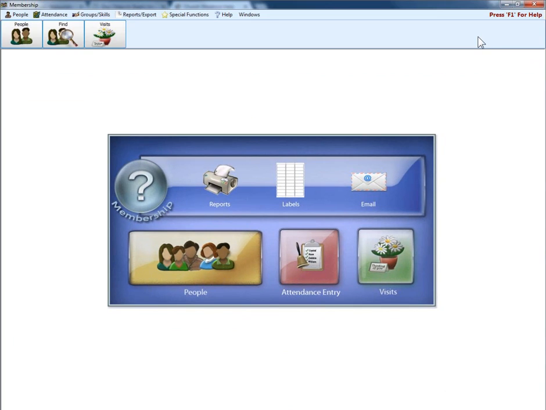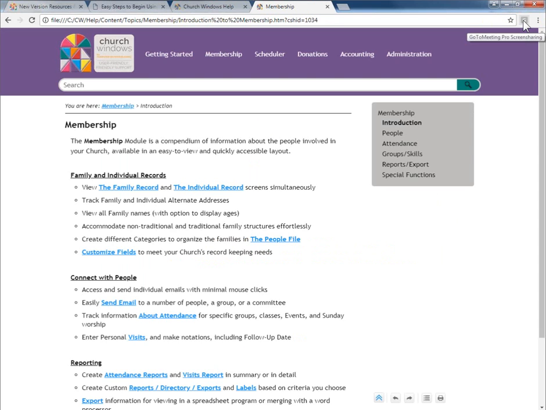And you'll notice at the top of every screen in the program, it says press F1 for help. That's your key on your keyboard. It's probably up somewhere between the number 1 and the number 2 in the upper left-hand corner of your keyboard. And when I press it, it's automatically going to open up my browser and open up the help screen. Well, it opened up the help screen for membership because I was within membership. The help is very intuitive. It's what we call context sensitive.